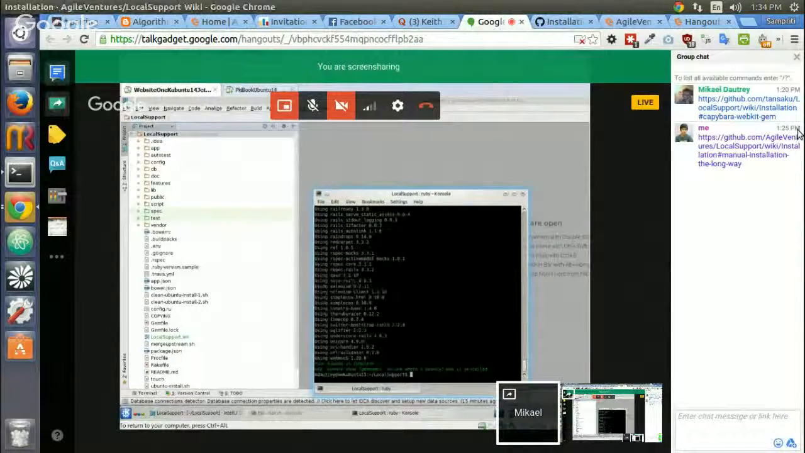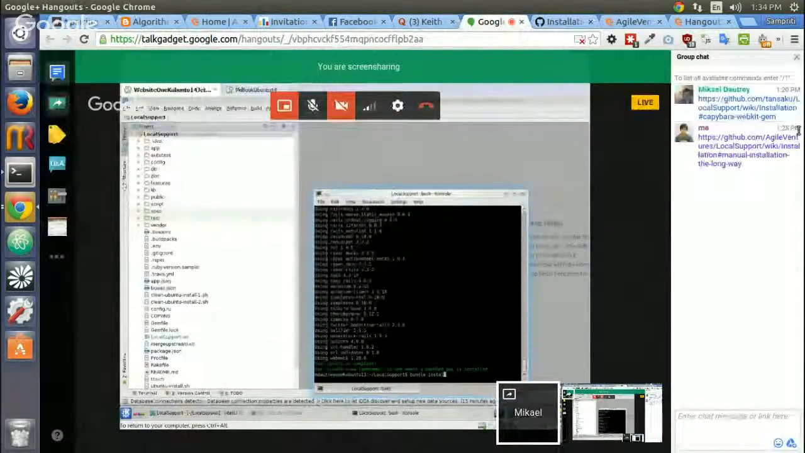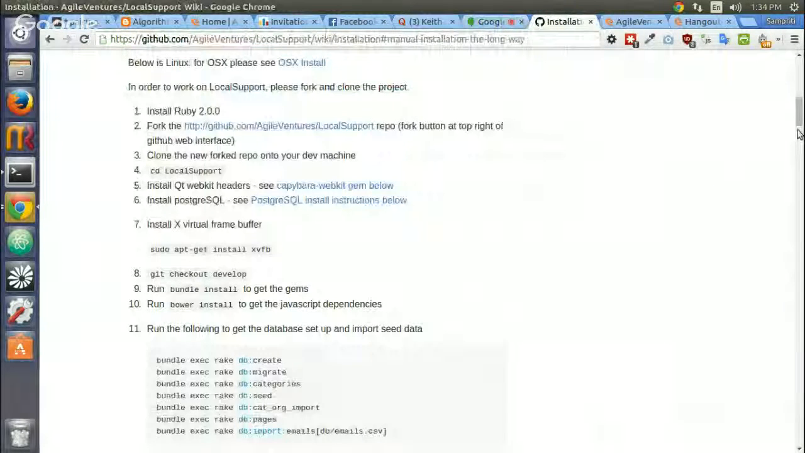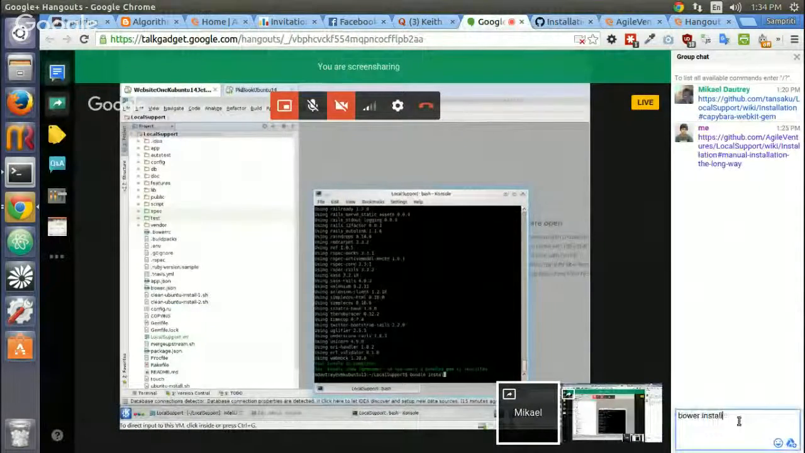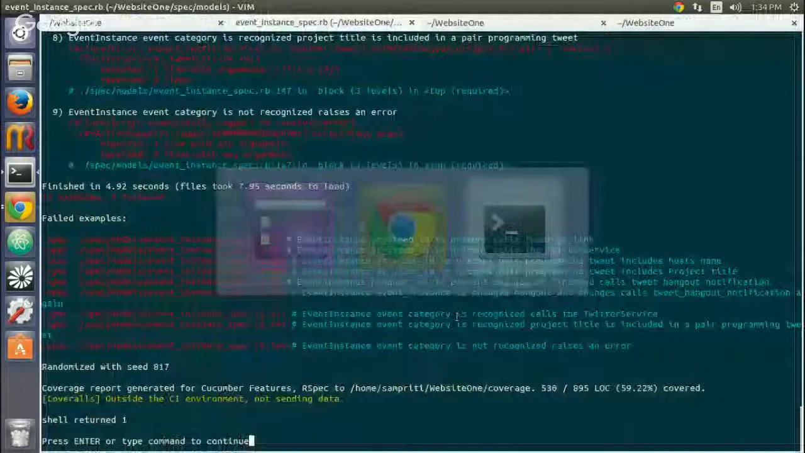So I think bundle install is done. It's BOWER, bower install. If you check command number 10 in manual installation. You have to run bower install to get the JavaScript dependencies. Bundle install, it's okay.